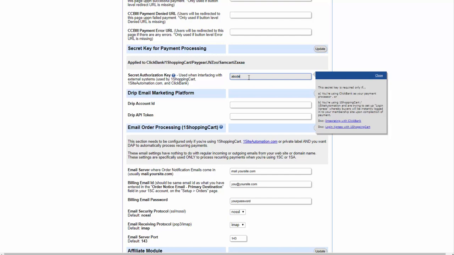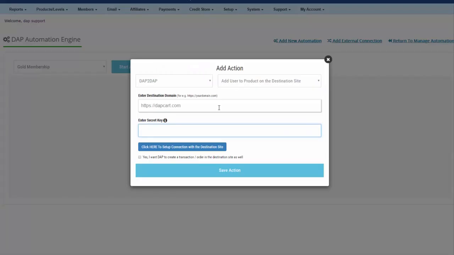It can be anything you want it to be. Then just go back to the source site and here enter the same key. All right. And that's it. Click here to set up connection with the destination site. So click on this button.